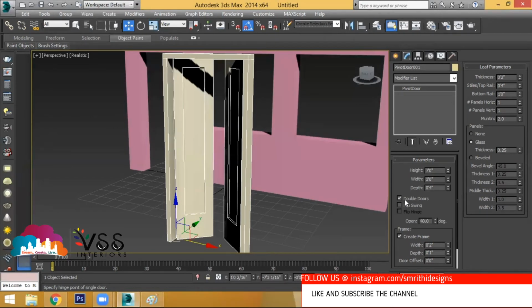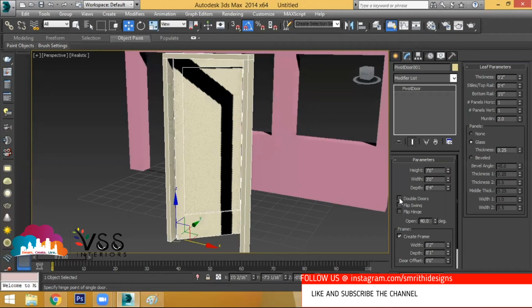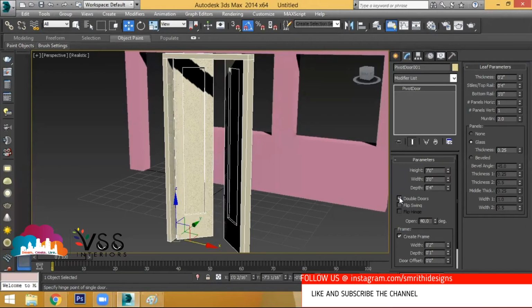One is double doors. If you switch it off, you will get only single door. If you switch it on, you will be getting double doors. Flip swing. See, it's very simple. First create the door, go to modify, you will understand what all the options are provided here. Height, width, depth. If you try it, you will understand. So here you will find double doors. If you don't need double doors, you can choose only one single door.